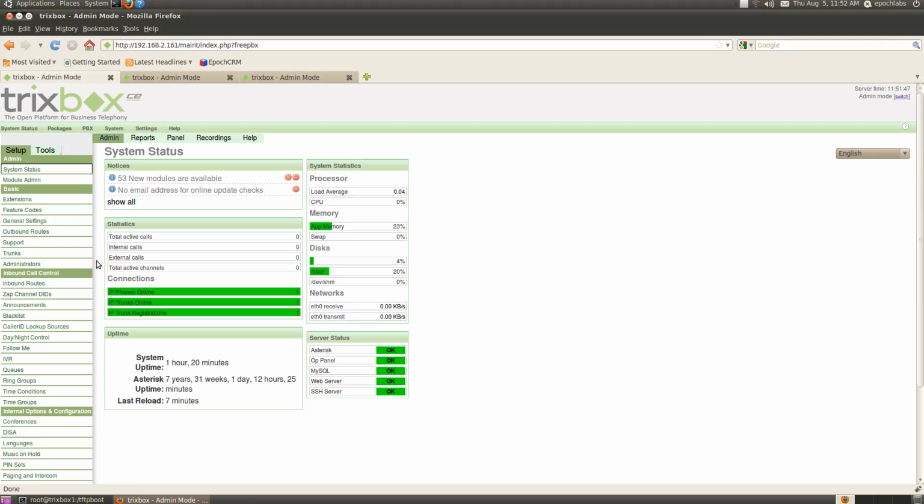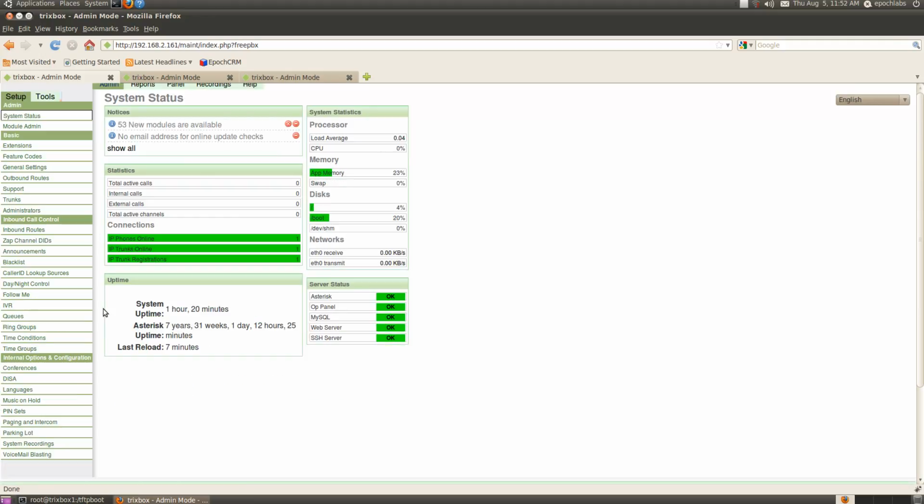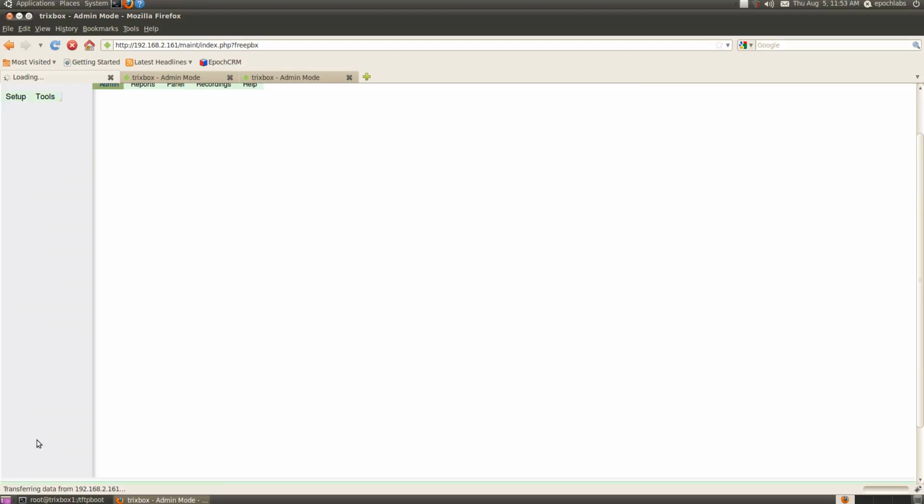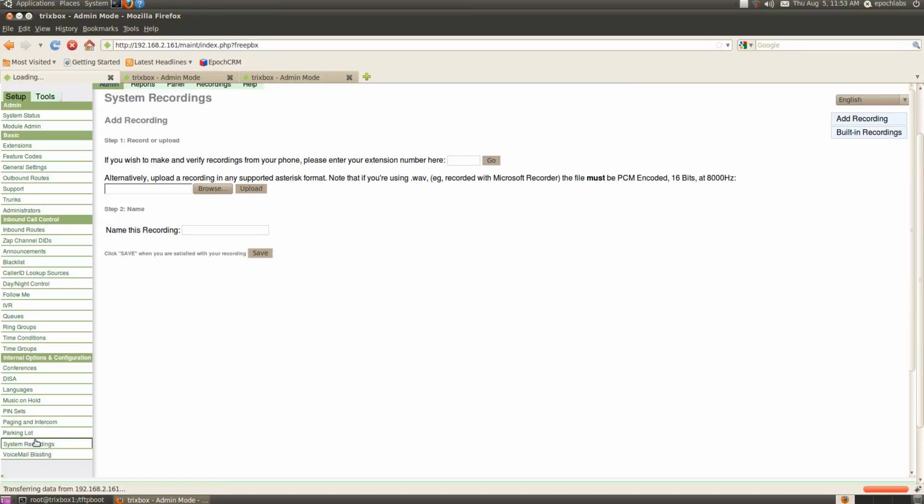On the left hand side, down below, just under internal options and configuration, there's a system recordings link. We're going to click on that, and when that comes up, you'll see it has the steps here to make the recording.